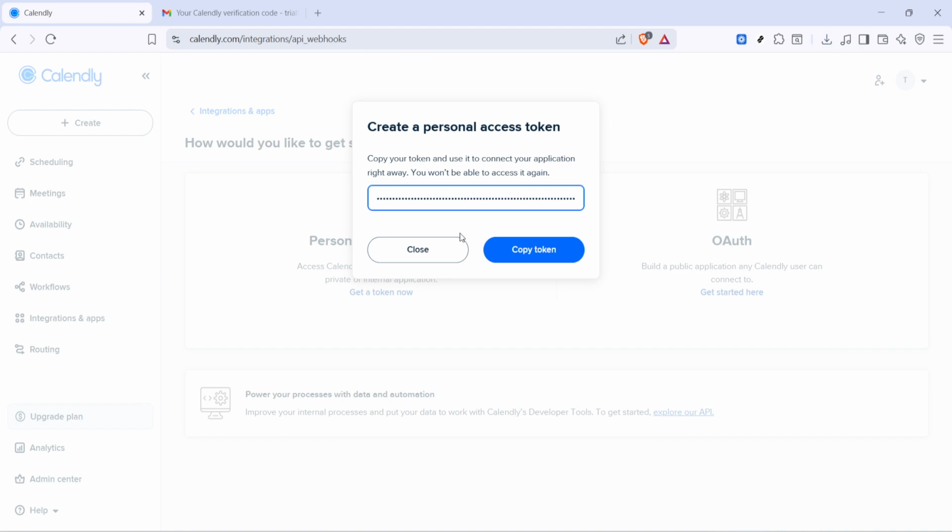After verification, your API key will be generated and displayed. Copy it right away and store it securely. For safety reasons, Calendly will not show it again. Treat this token like a password.